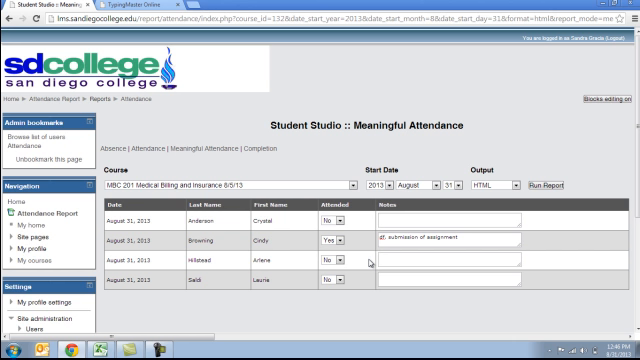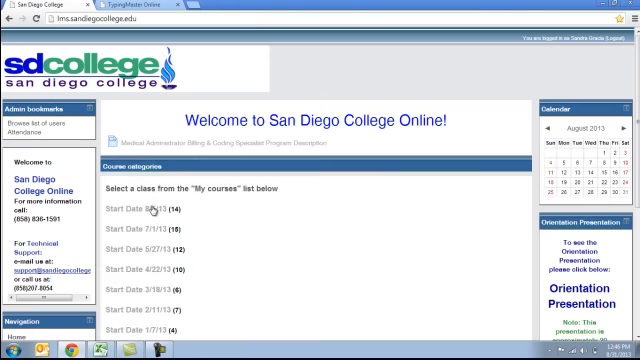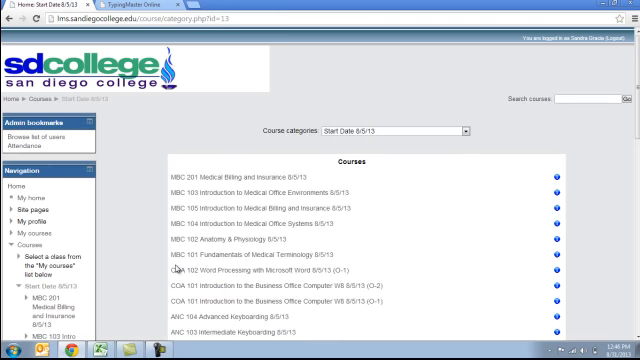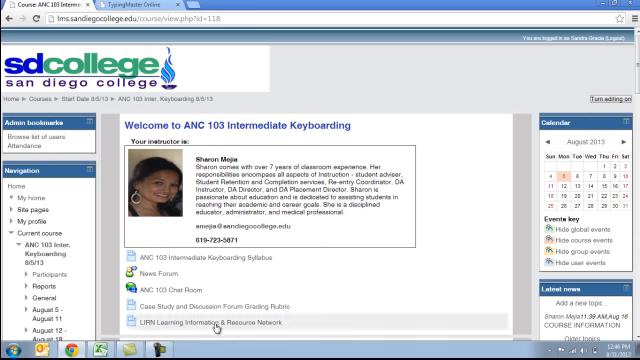Now let's use the example of a typing class. Let's use the example of ANC 103. In some cases, the LMS does not capture Typing Master activity. If the student used Typing Master to log in directly, LMS will not capture that activity.